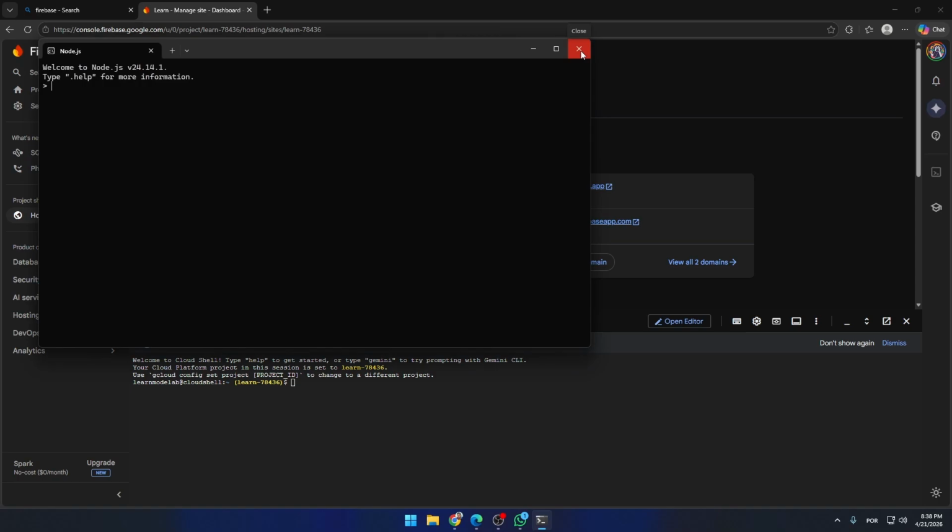Finally, if you want to add a custom domain, open the Firebase console, go to the Hosting tab, and click Add Custom Domain. Follow the DNS steps, and your site will be connected in minutes, still completely free.